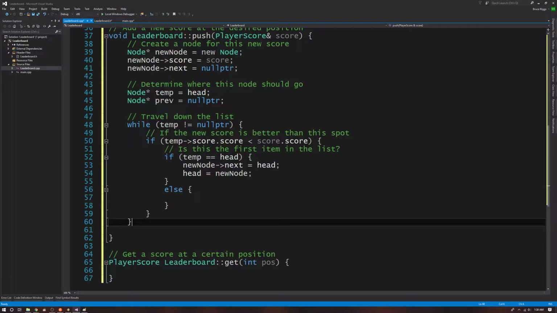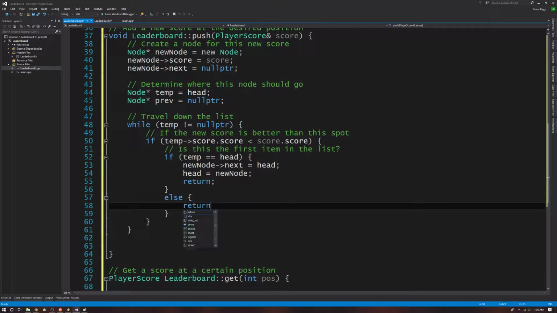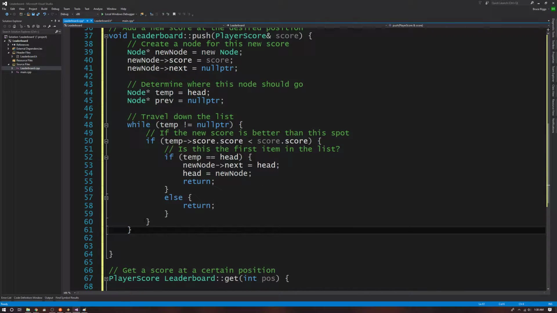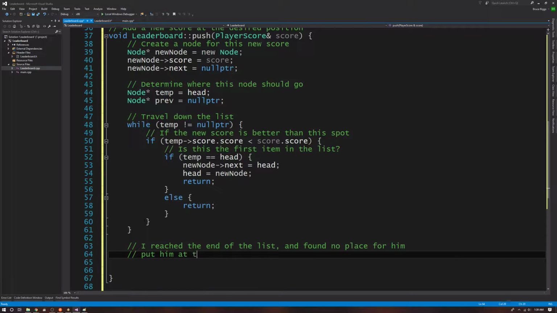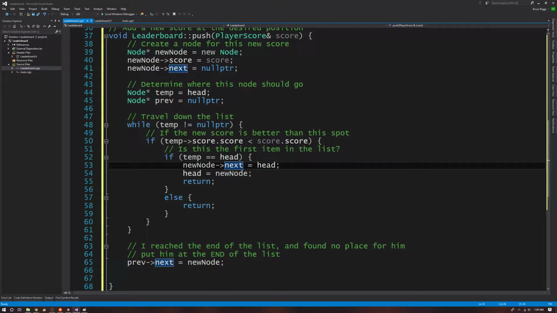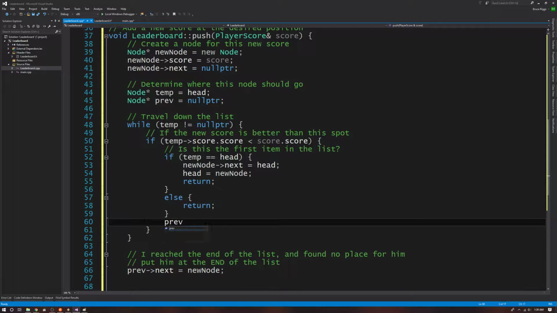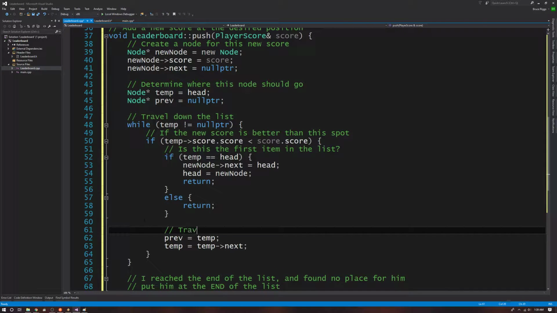If I get outside of this, return. Alright, if I get outside of this while loop, I reached the end of the list and found no place for it. Put it at the end of the list, which should be previous's next is equal to the new node. But I'm not done yet, so previous is equal to temp. Temp is equal to temp's next. Travel down the list.